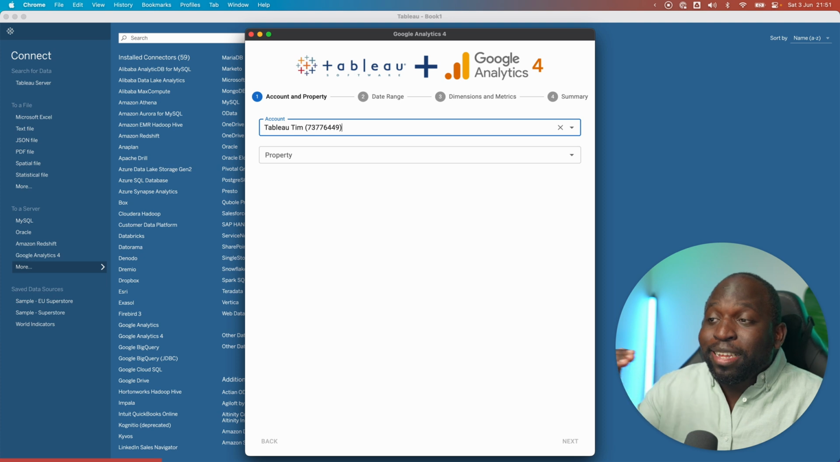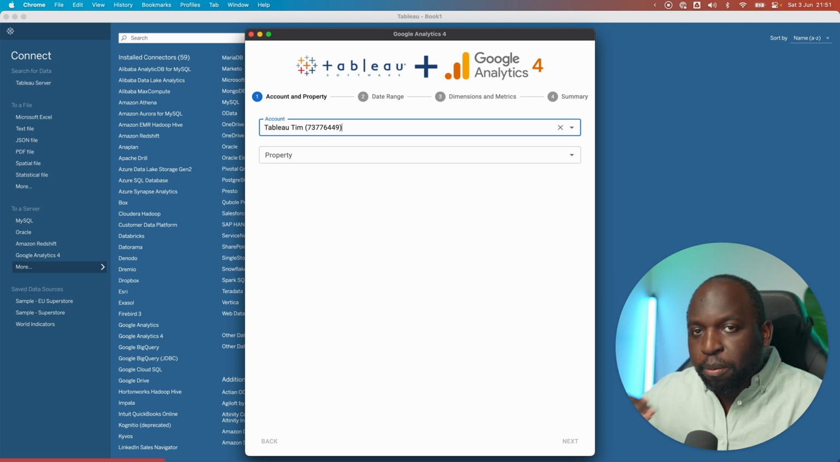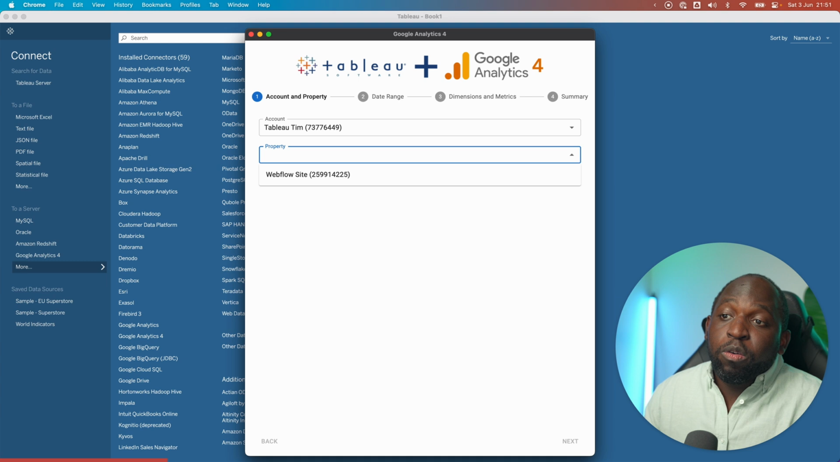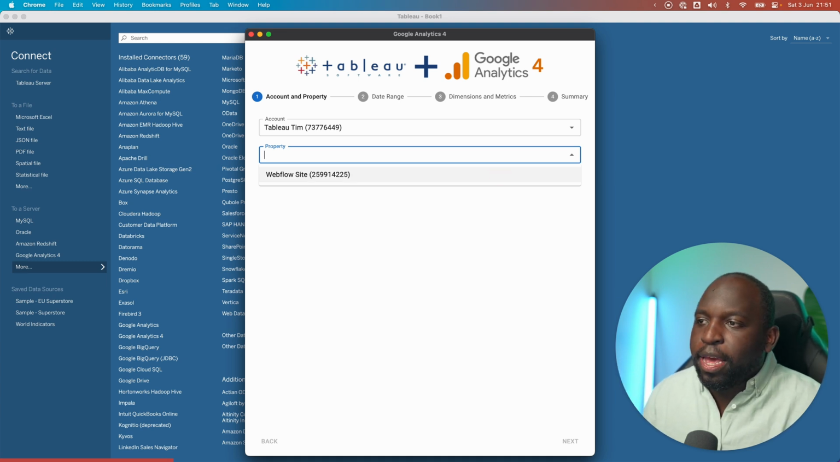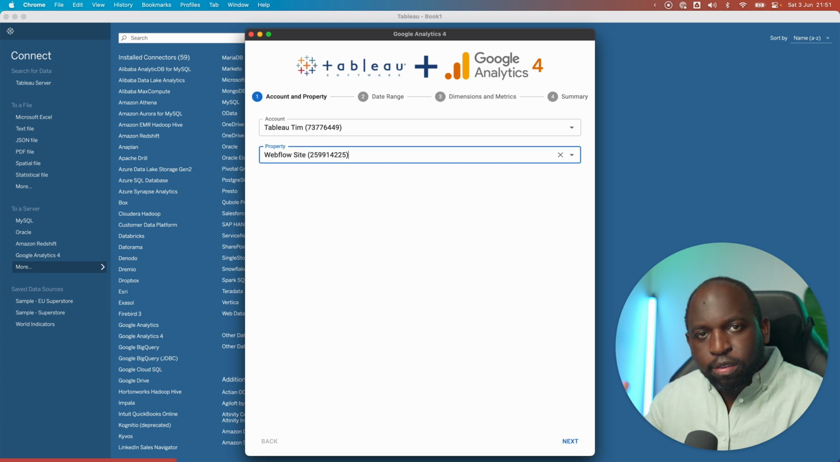And then once I've selected that account, I actually have multiple properties and I can only see one of those properties in this particular setup with this Google account. So I'll go ahead and select the Webflow site, which is the setup that runs my website. So I've called it such. So let's go ahead to the next step.